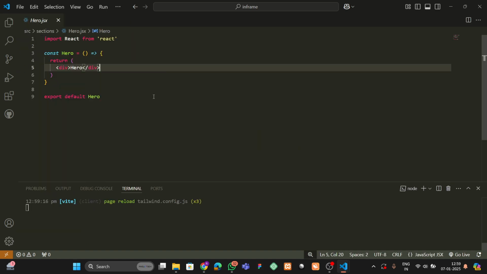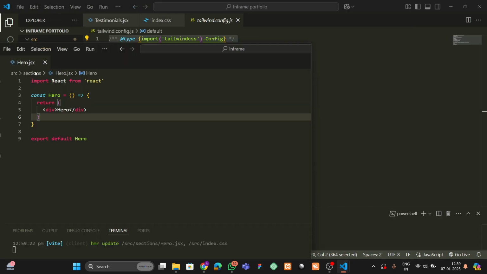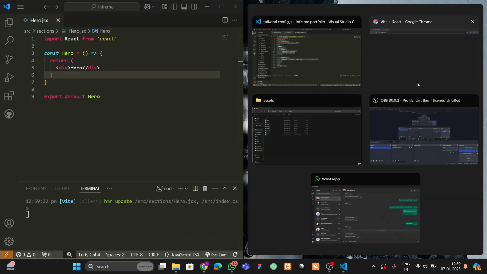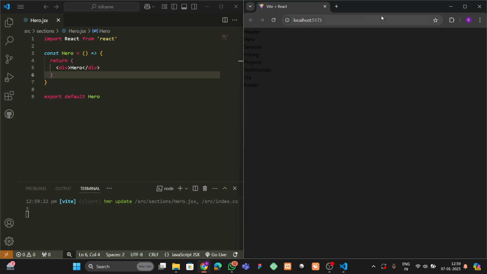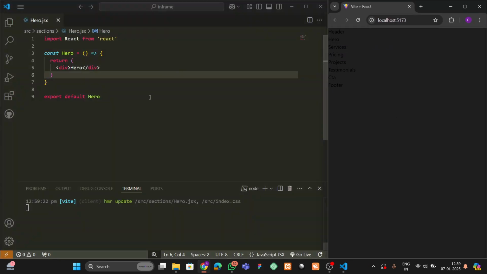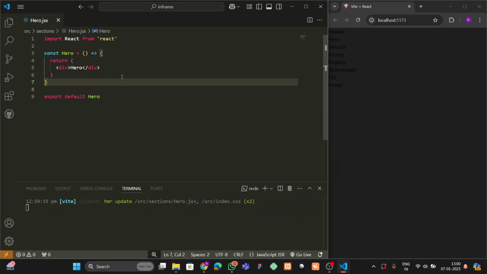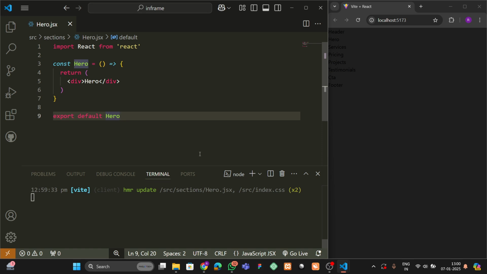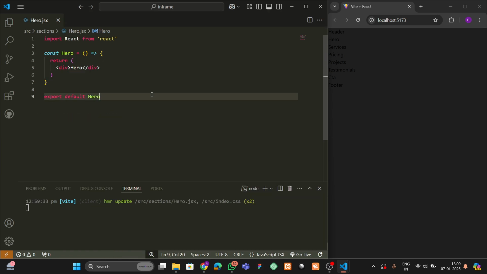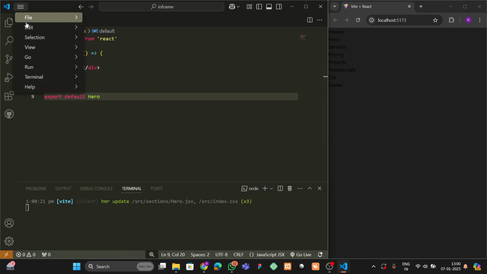So I'm gonna first make the hero section. Let me open this project side by side, so we can open our project here like this. Okay, so you can see that we have this. We have to also install some extensions which are required for making this.